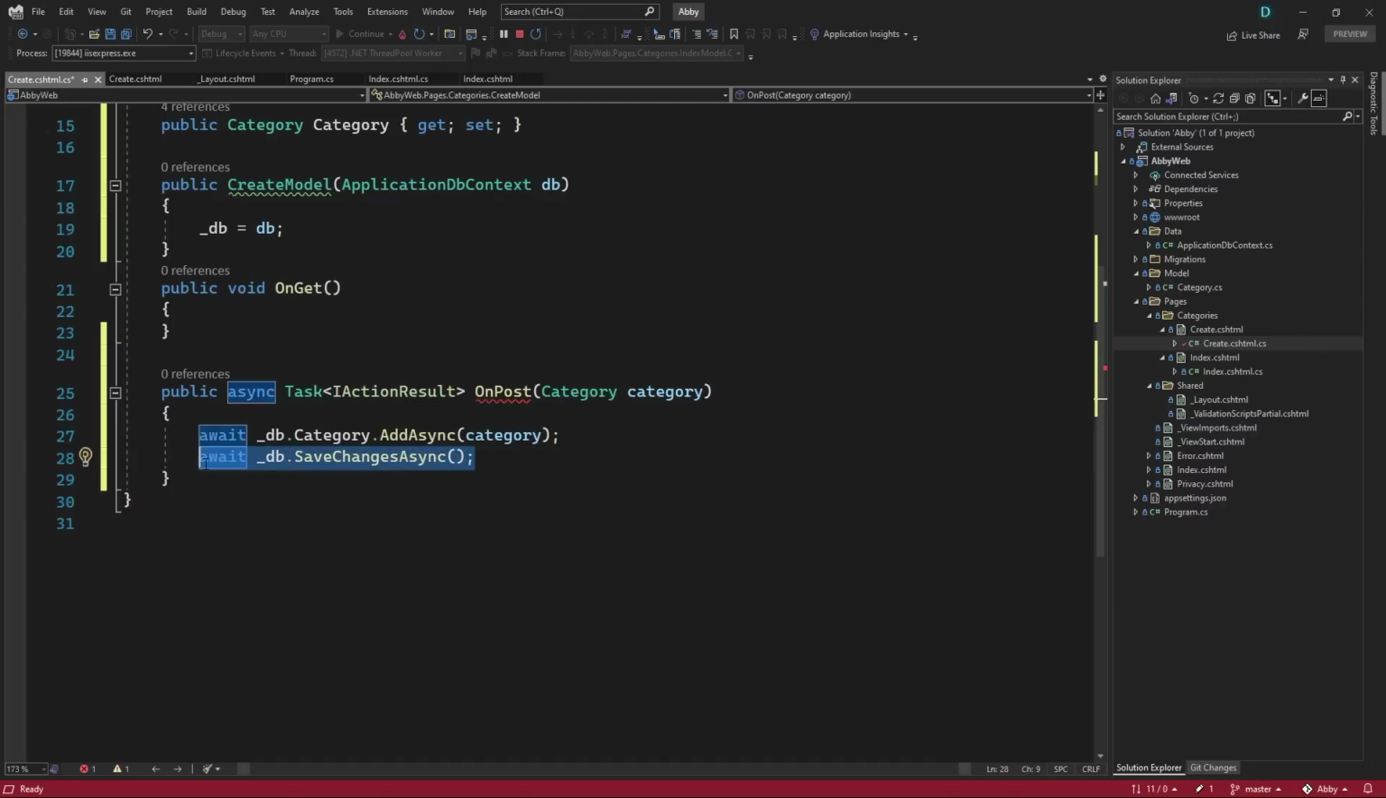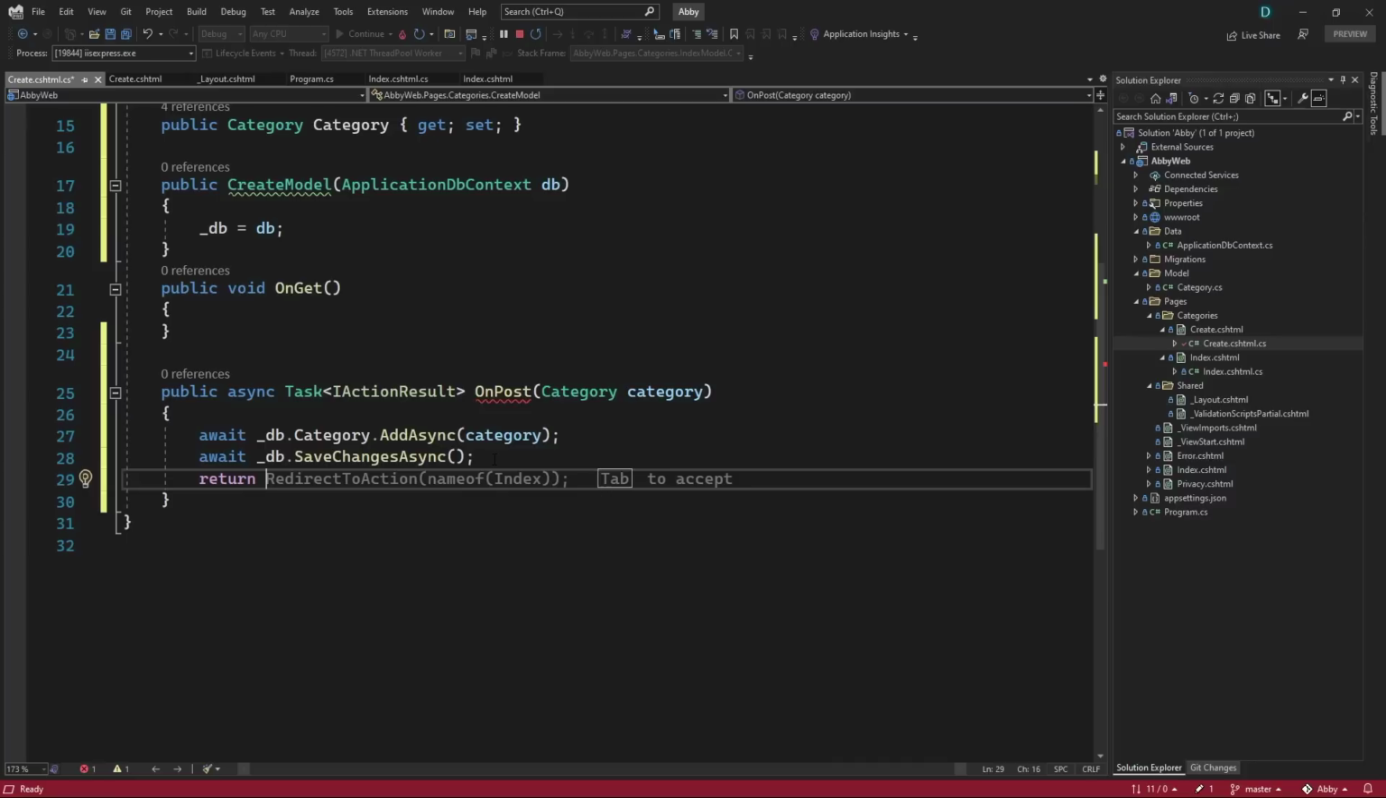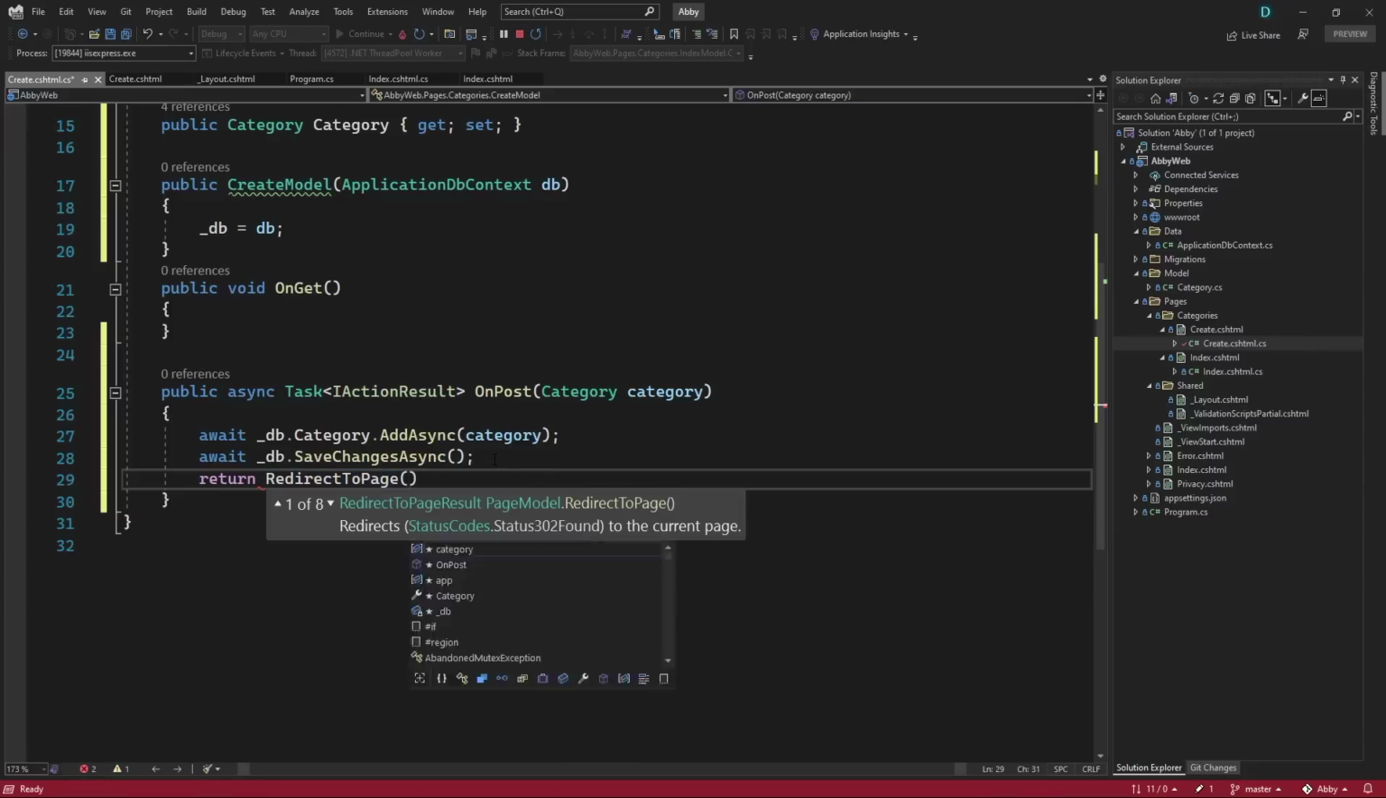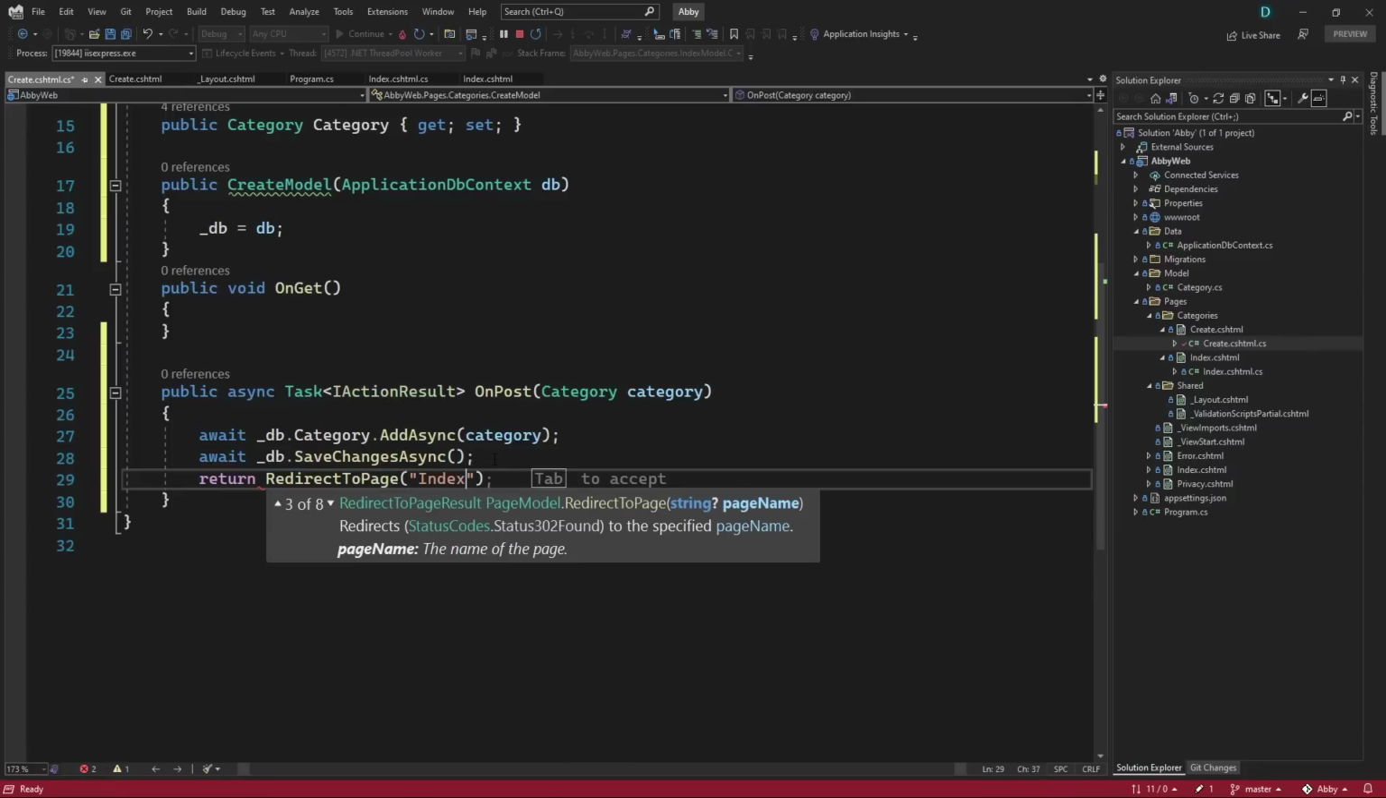So if you forget to write SaveChanges, it knows that it has to do that, but it will not save them to the database, and when it redirects or something, that will be lost. So always make sure to save the changes. Once the changes are saved, we want to return back to the index page. You see it displays RedirectToAction, but that is not valid in our application because we are using Razor Pages. So with Razor Pages, we have RedirectToPage, and we want to redirect to the index page.